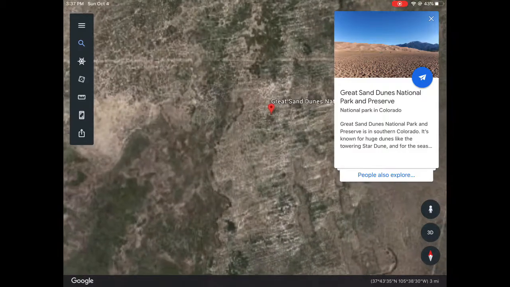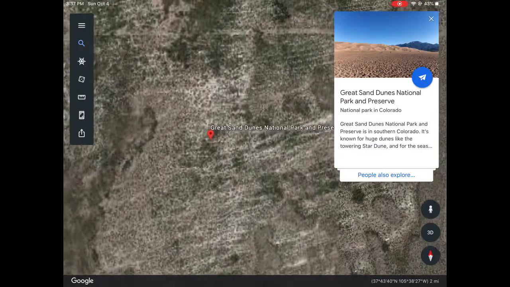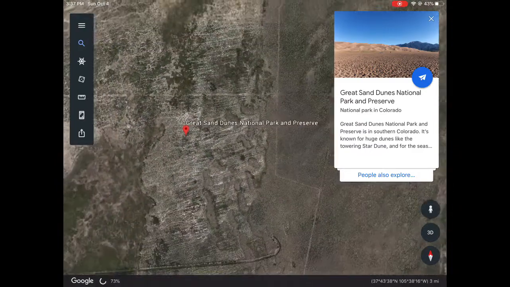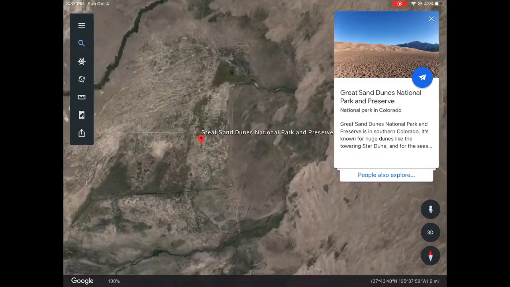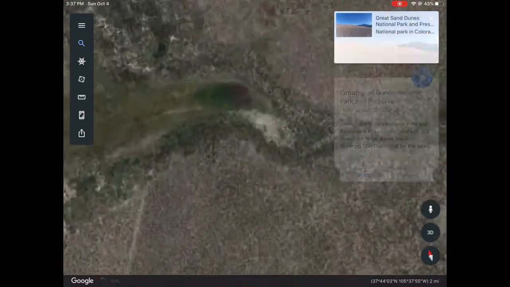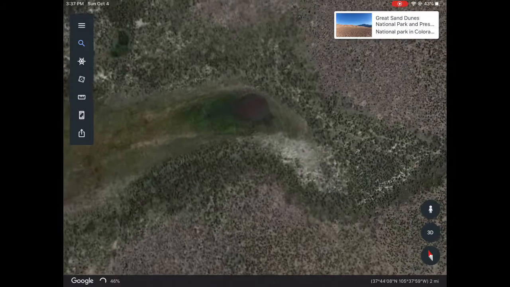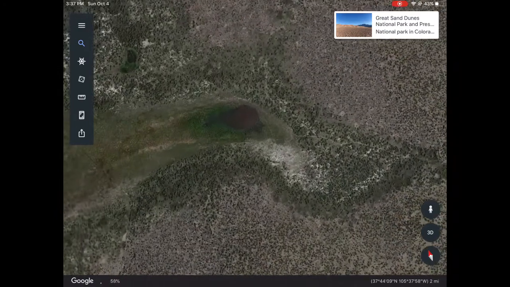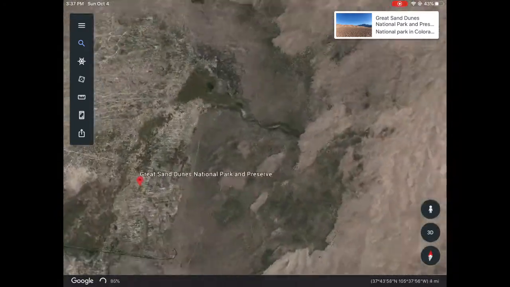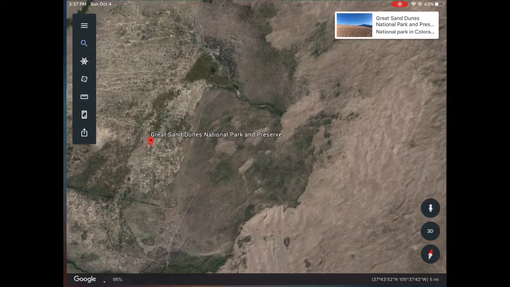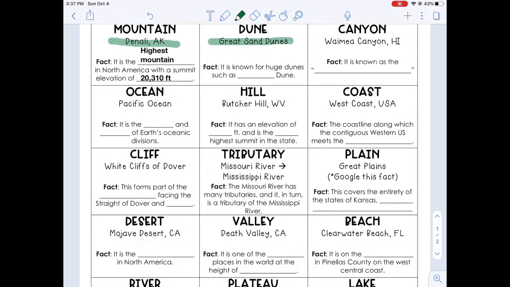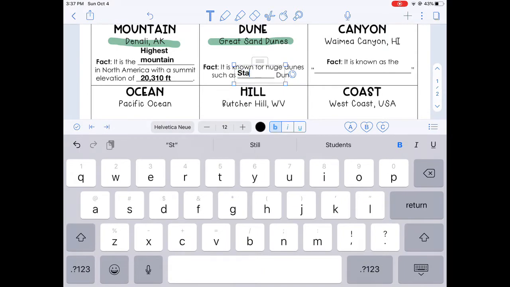Okay, so you can kind of look around here. You can see it's very kind of deserty like. You look over here, you can see there's a river, it looks like, and a lake. You can kind of explore the different land features in this area. Okay, so now we're going to come back to here, and we're going to put in, it's known for huge dunes such as the Star Dune. Okay, that's what it said.